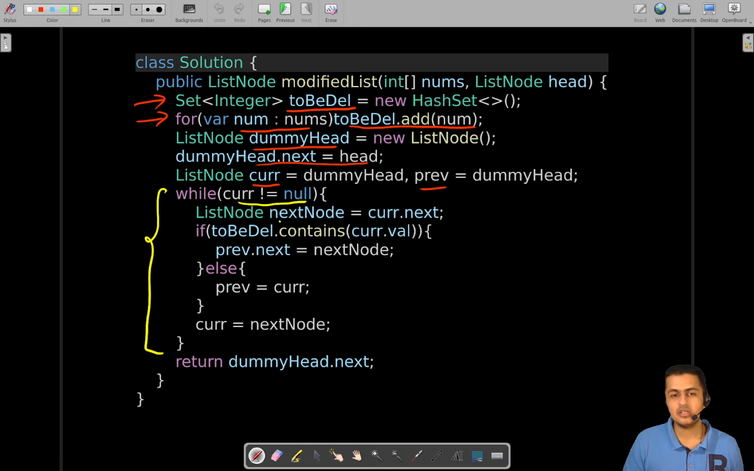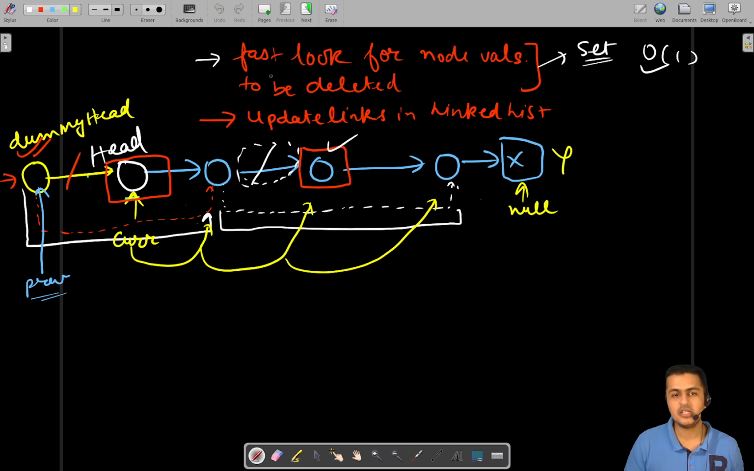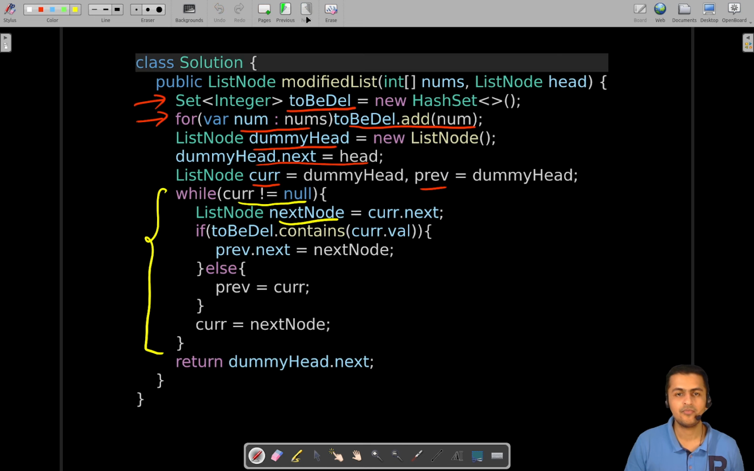You will store the value of the next node reference. Basically this is for the updation of the link, so you should always have the reference of the next node. See, if you want to join the dummy head and this node, this node's reference would be needed. So you are storing it here. Once you see that the node's value is in the to-be-deleted set, then you will delete that particular node. So delete the current node.